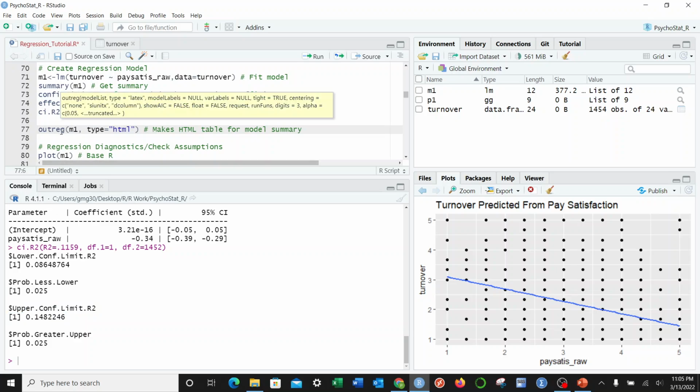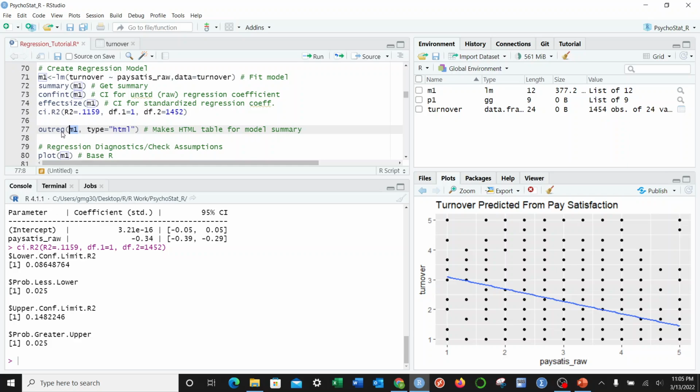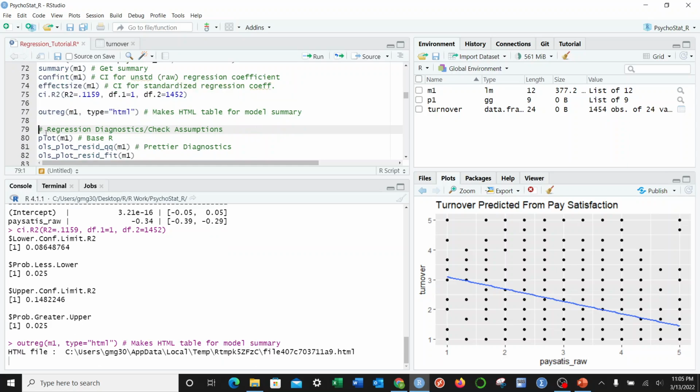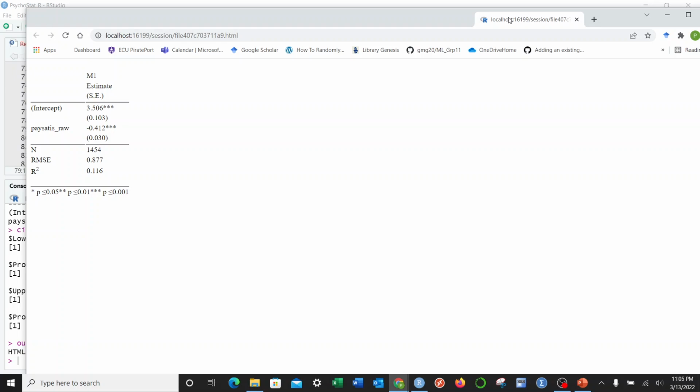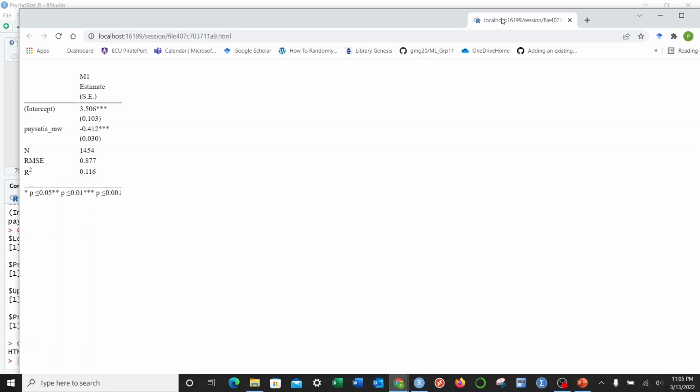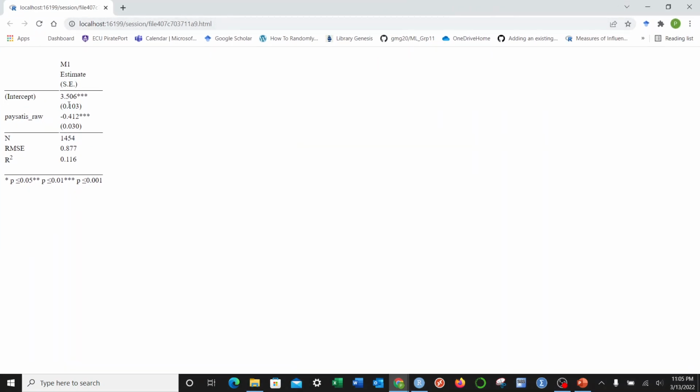We can also run this to get a prettier looking version of the model output if we want. So you would just need to change this from M1 to whatever you name your model as. We'll go ahead and run that. And sure enough, we see right here, sorry, you can't see on your screen. There we go. This is what it does. It gives us a slightly prettier version of the model summary that R gives us. And so here is the intercept estimate, here is the slope estimate, and then here is the standard error, and again, these are the unstandardized estimates.